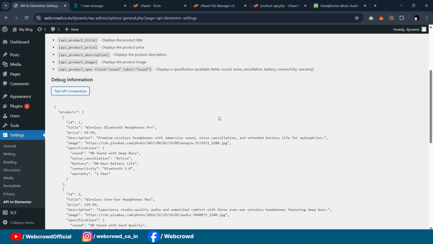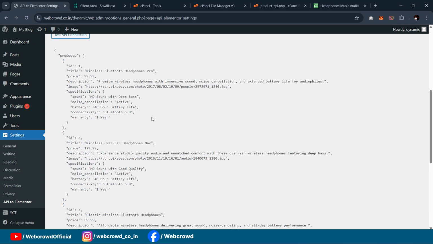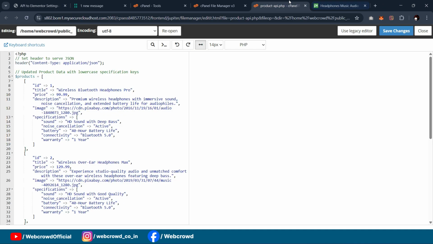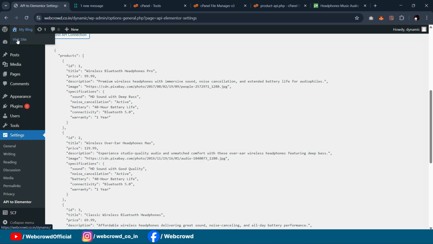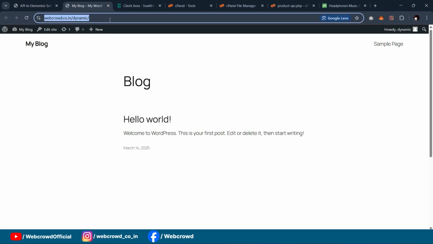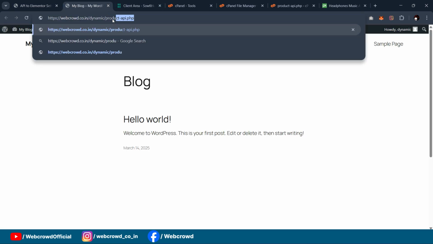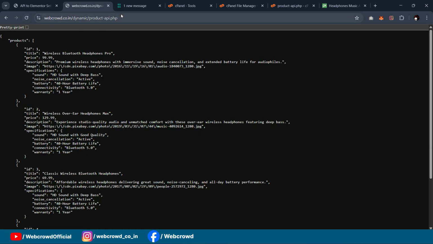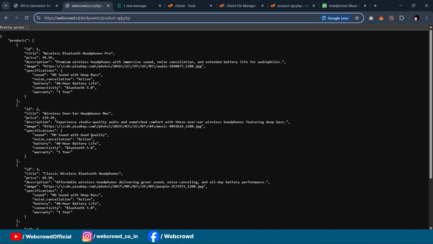But there is a problem with it. This data is showing from the previous endpoint that I created while developing this plugin. So to correct this endpoint, click on site and here just bring your own API or new API endpoint. Okay, so this address will be your endpoint.